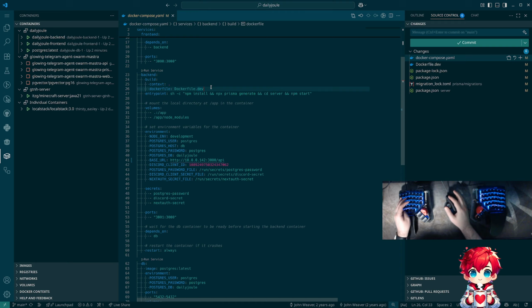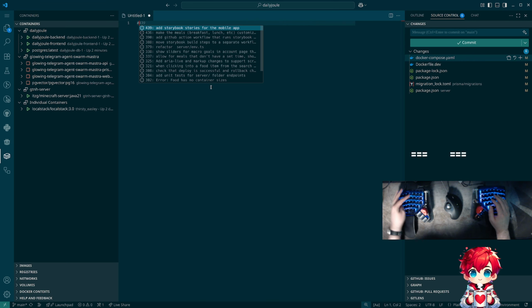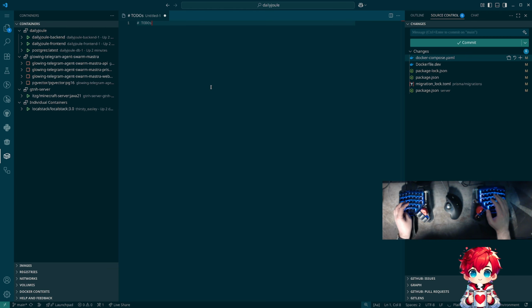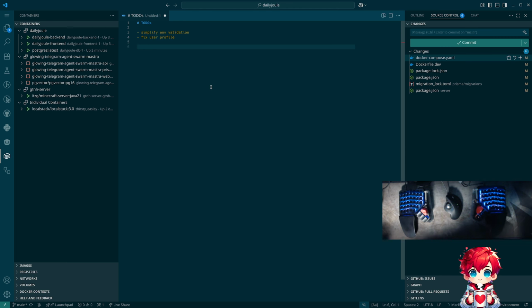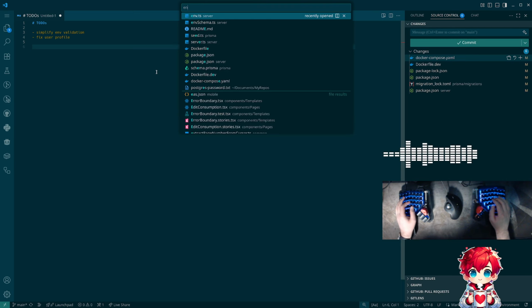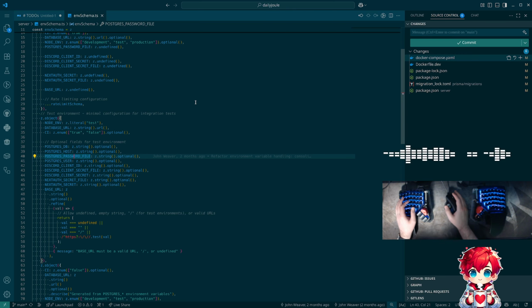Here's what I'm gonna do. I'm gonna create a file. Simplify validation. Fix user profile. All right. Env schema is where this is all at. And how can we make this simpler?